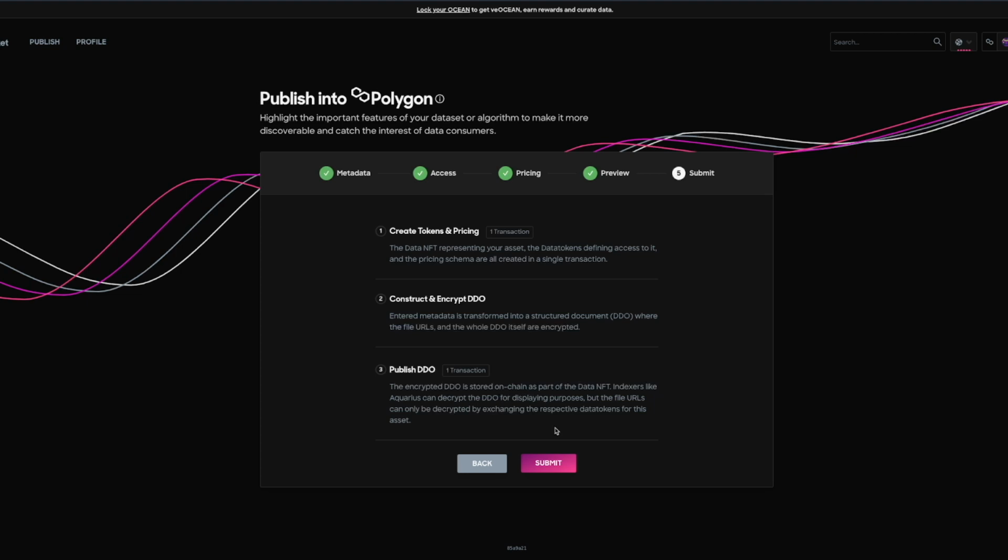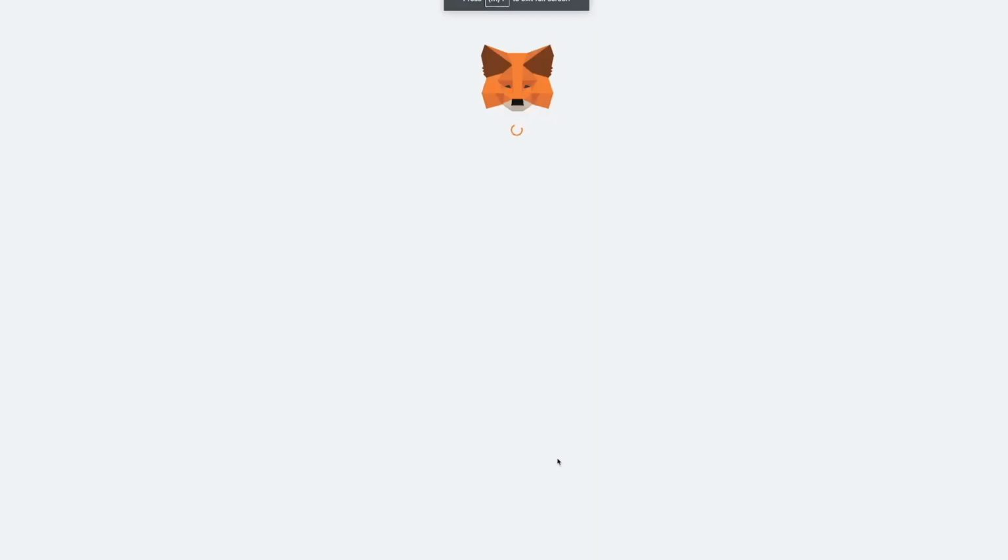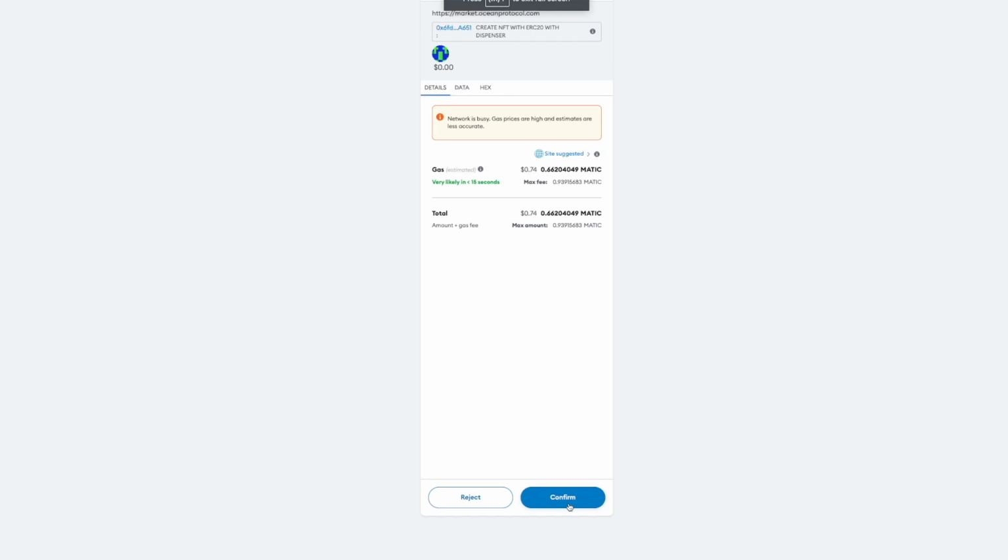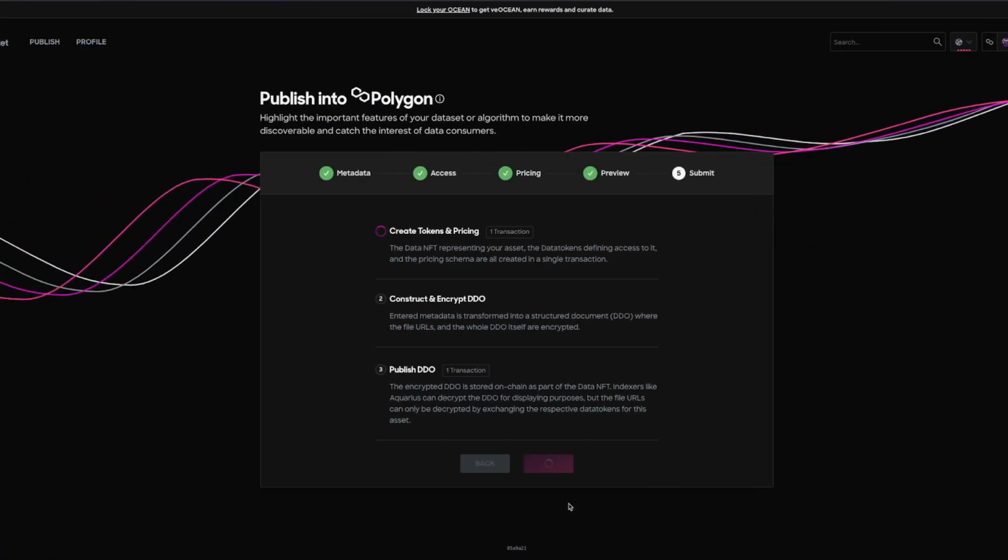So I'm going to click submit, and remember that my wallet is already connected to the website. I'm clicking submit and I'm going to confirm. It does say that the network is busy. I know that this is a very bullish day for crypto, so it could be that the network takes a little longer than usual, but we'll just wait for that transaction to go through.